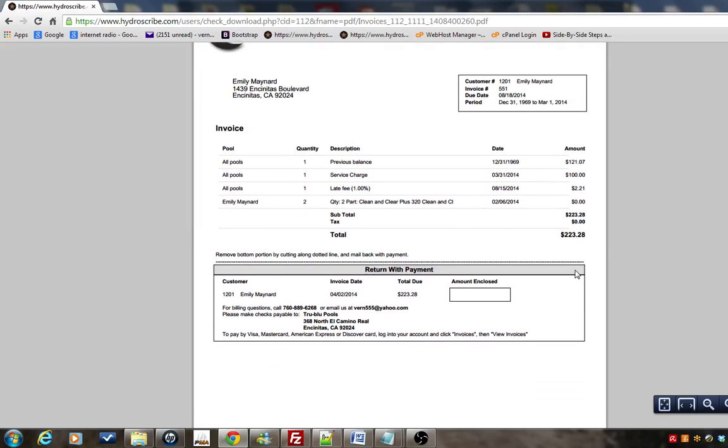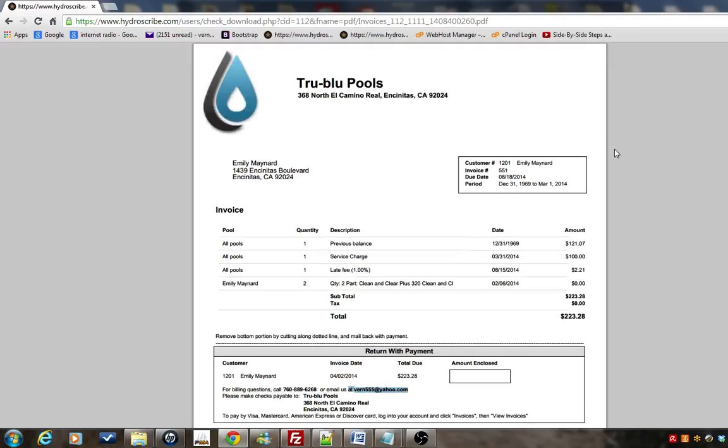Now notice that the PDF includes a return slip, and the return slip allows the customer to remove the bottom portion here, keep the top part for their records, and then mail back the return slip with payment to you. Here's your address of where to mail the check, and it includes your phone number and your email address. So now the customer has no reason not to be able to send you payment.